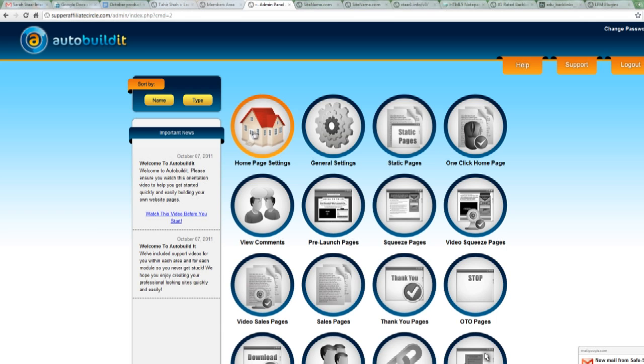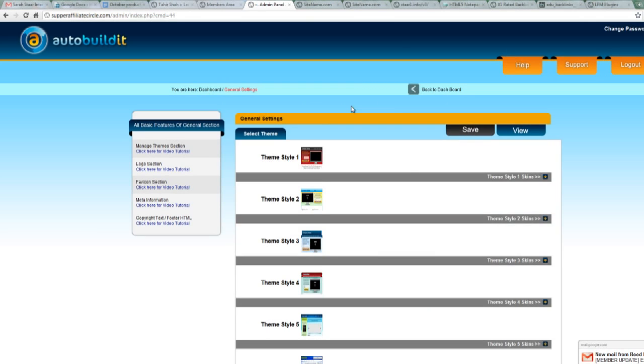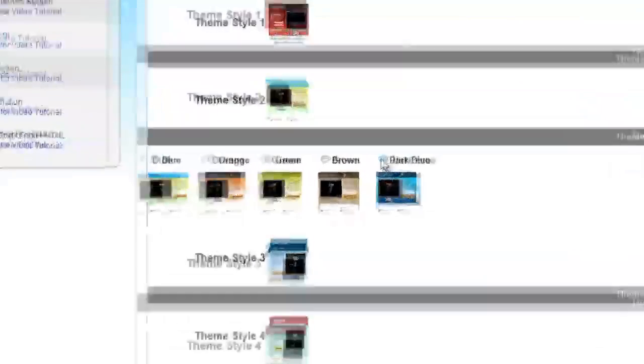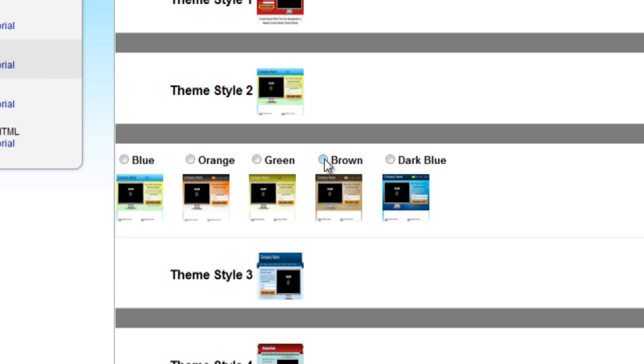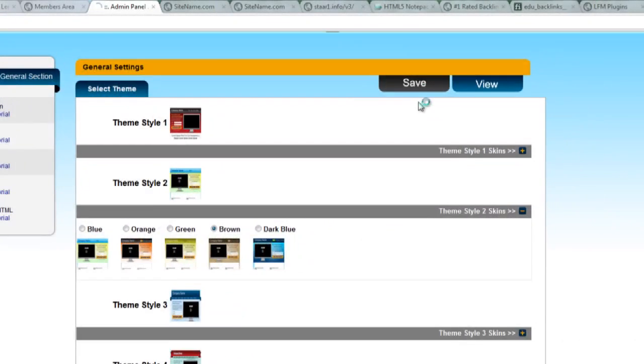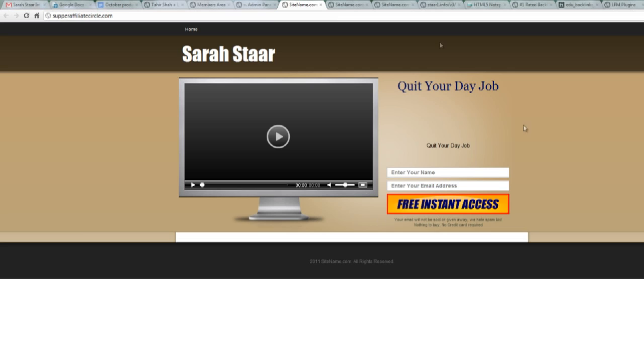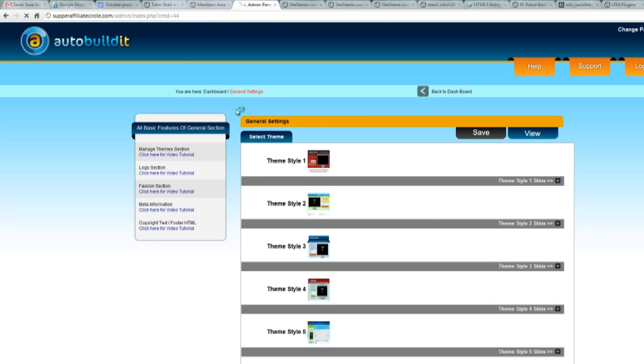So if we just go back to the general settings as an example, I could just pick another skin here. Let's go for this brown one, and we can click save, and then we can view that, and you can see here we've got a brand new instant layout. Very, very easy, and we can very easily put a video in here. We can put our autoresponder code in. It's very, very easy to set up.